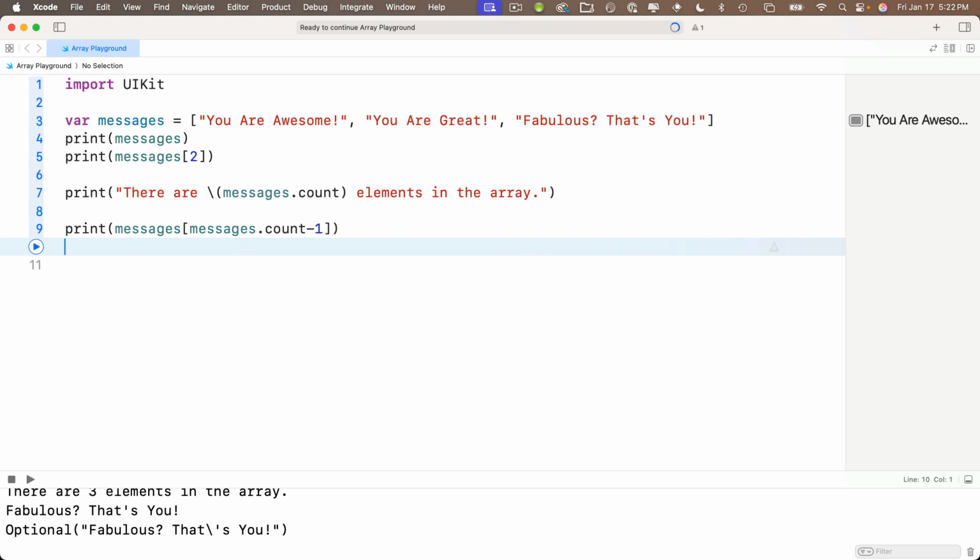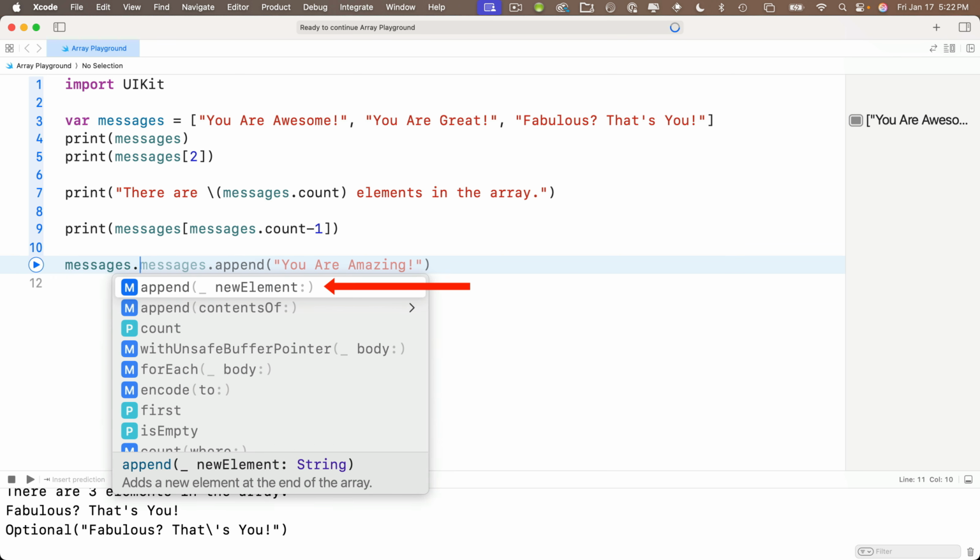Now what if I wanted to add another phrase to the messages array? Well, let's take a look at code completion and see if it gives us any ideas. Enter messages dot. And ooh, look, I see an option in here that says append. It might even be the first option in your code completion. So highlight that, and it says adds a new element to the end of the array. That's what we want to do, and it accepts the data type string.